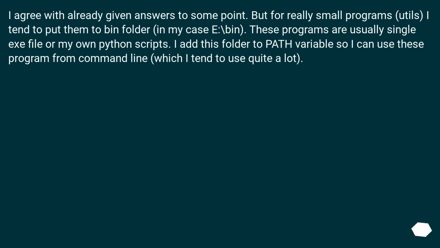I agree with the already given answers to some point. But for really small programs, utils, I tend to put them into a bin folder, in my case /bin. These programs are usually a single exe file or my own Python scripts. I add this folder to the path variable so I can use these programs from the command line, which I tend to use quite a lot.